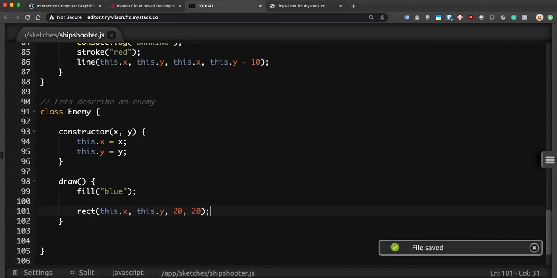All right. So now our enemies can construct themselves and they can draw themselves. Same exact pattern that the ship was doing and the bullet was doing. Nothing new here.